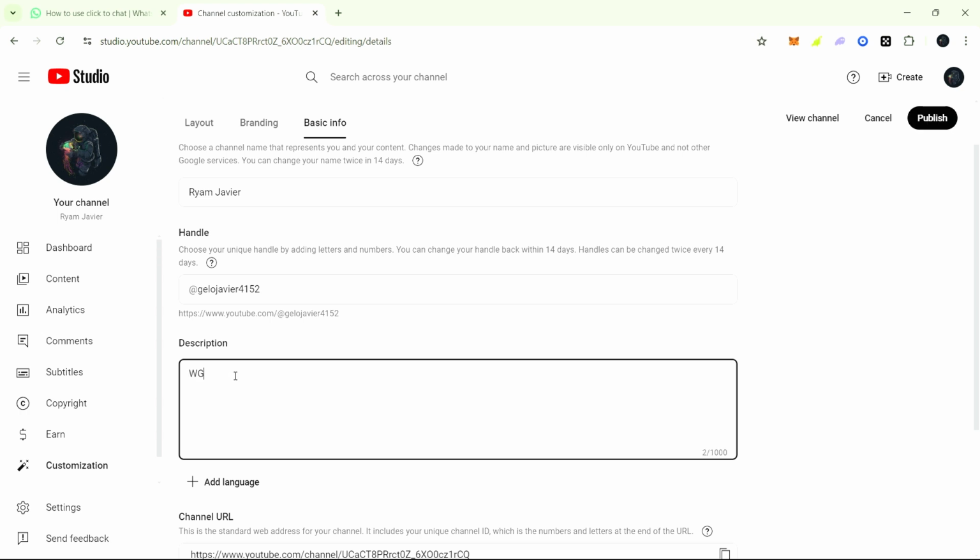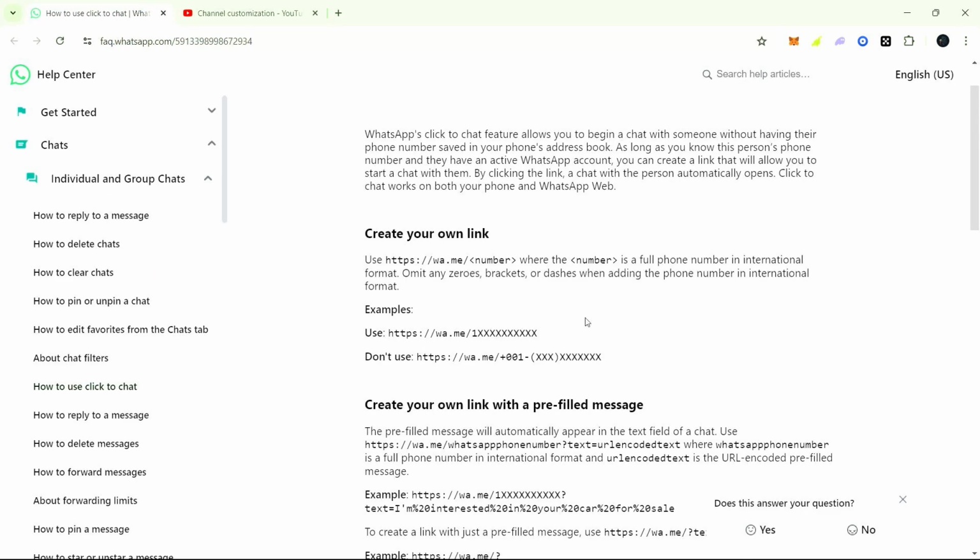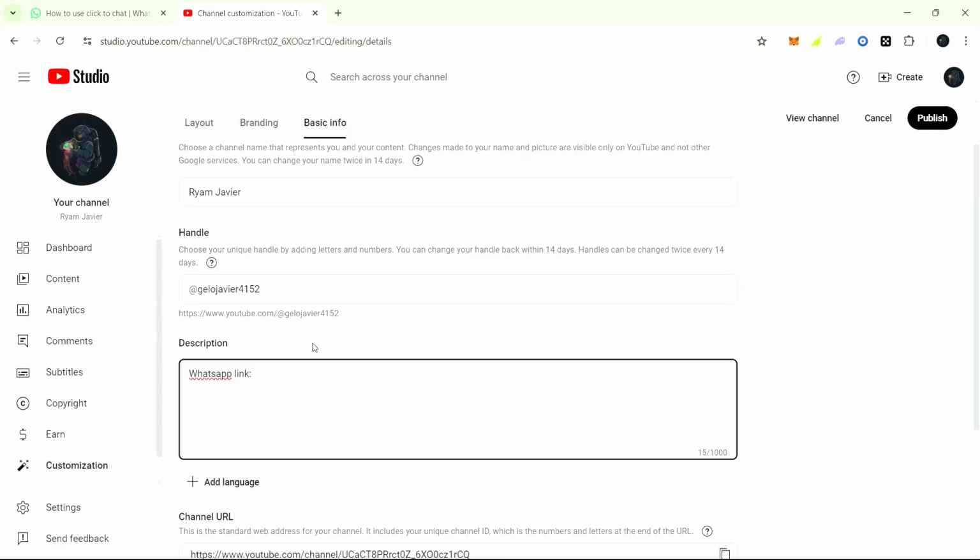So just like what I'm doing here, I am typing WhatsApp link to let the viewers know that this is my WhatsApp link. On the other tab that I already have, you just need to search how to have your own WhatsApp link. So just look it down there, and as you can see, create your own link. You just need to copy paste that. Next, you need to replace the XXX with your numbers.